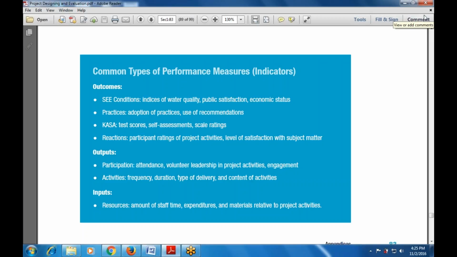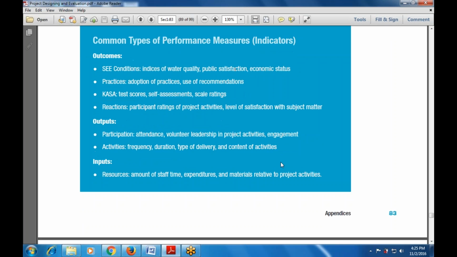So one is the outcomes, that is the SEE conditions, then practices, then KASA, then reactions. Then outputs include the participation and activities. And the inputs are the resources, whatever resources we are using, which includes the amount of staff time, that is, the amount of staff required, then expenditures and the materials relative to the project activities. What are the various expenditures, that is, what are the various purchases, the various cost-bearing activities. Then materials: what are the various materials used relative to the project activities.